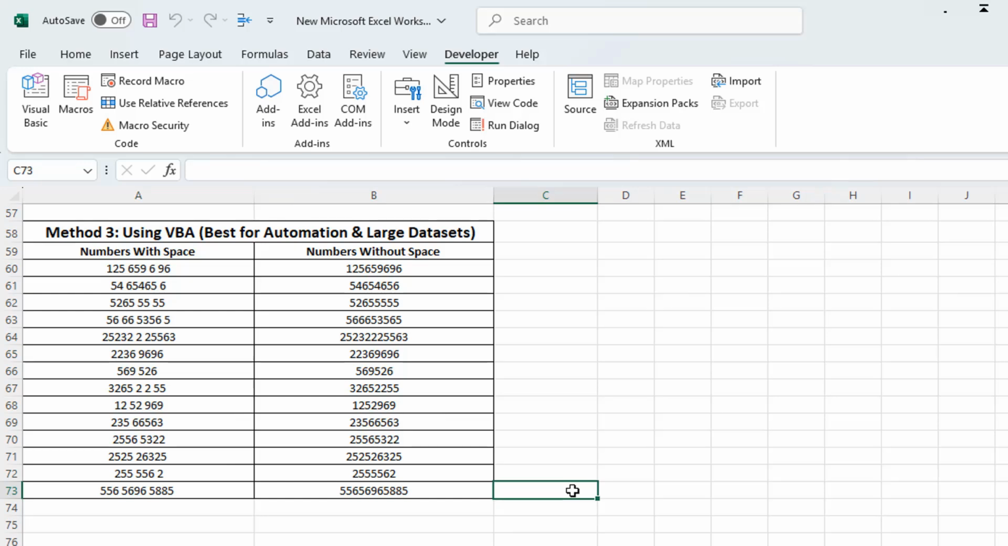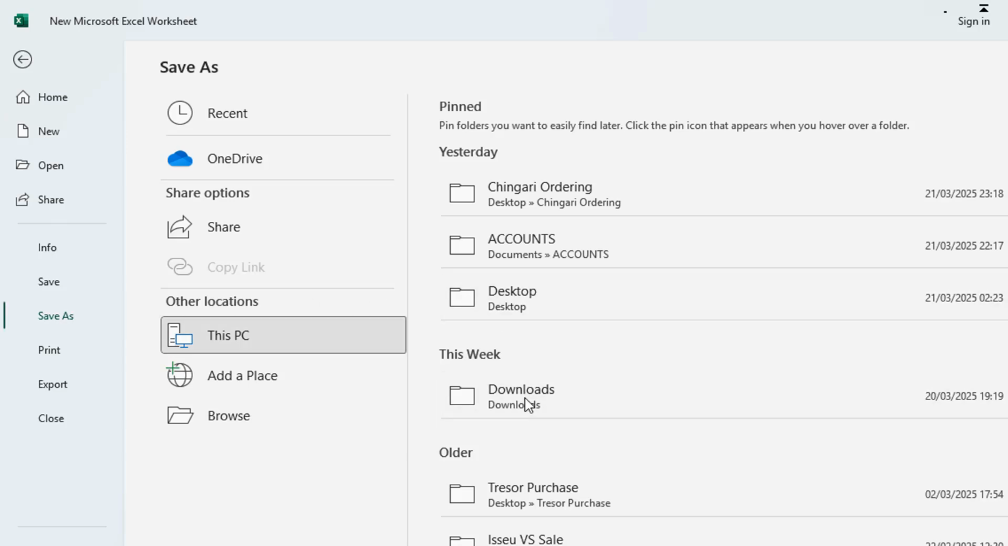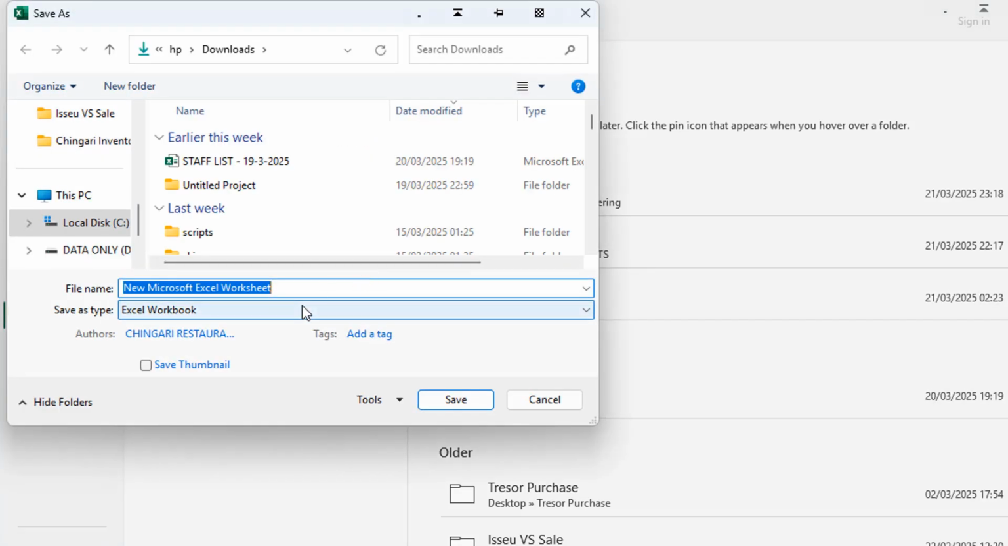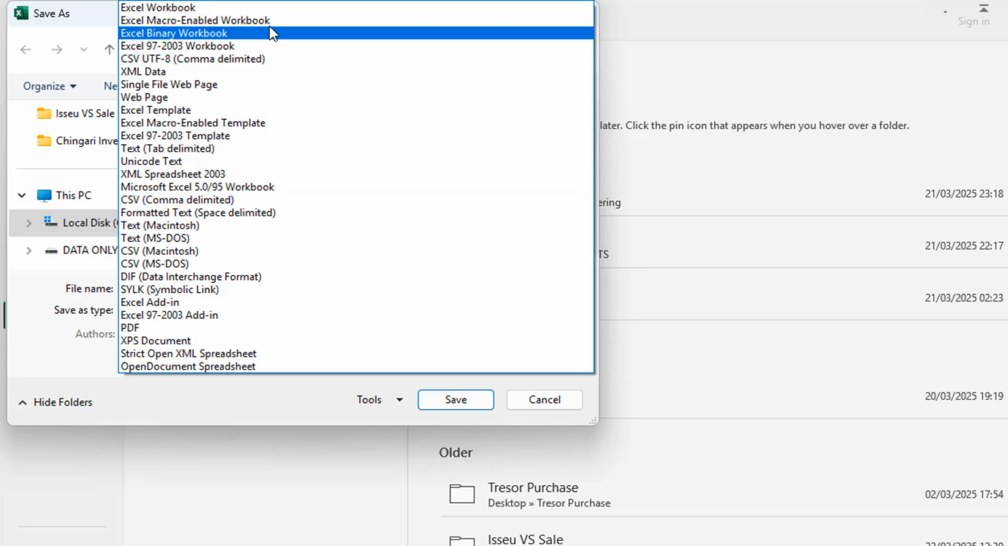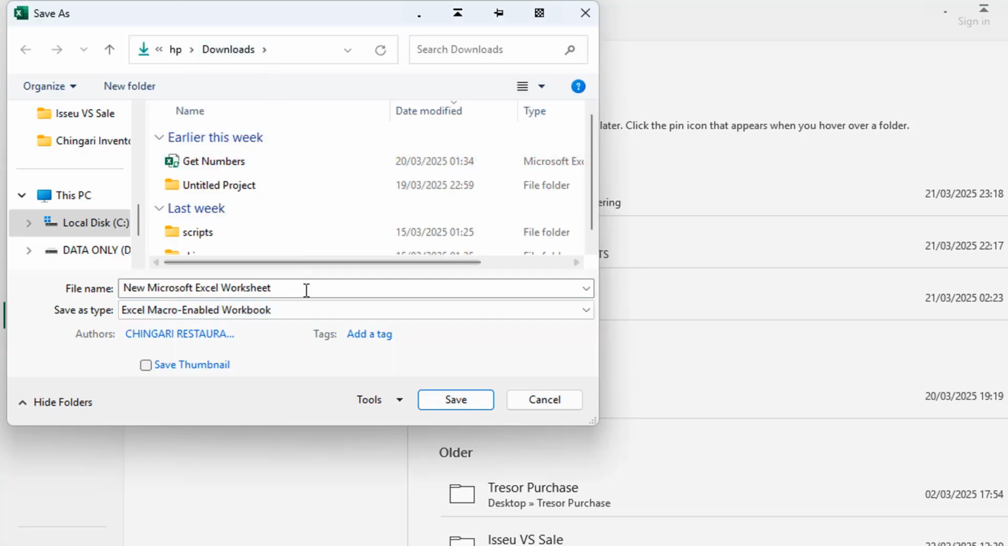Once you have used the VBA method, be sure to save your Excel file as a macro-enabled workbook to avoid losing the VBA code. To do this, click File and choose Save As. Then select the Excel Macro-Enabled Workbook format. This ensures that your macro will be saved with the file, so you won't need to reinstall the VBA code each time you open the workbook.